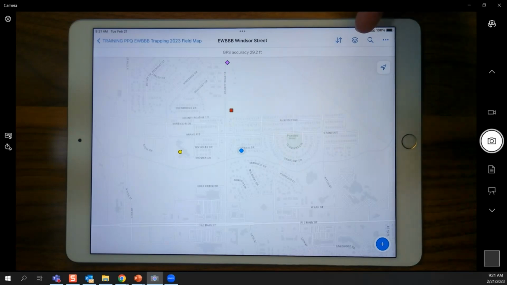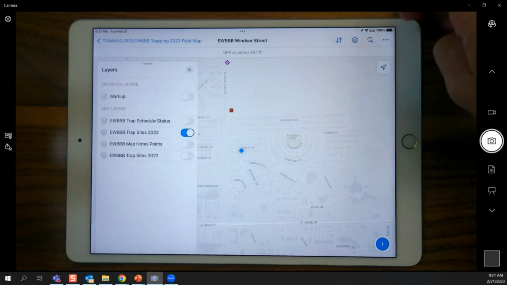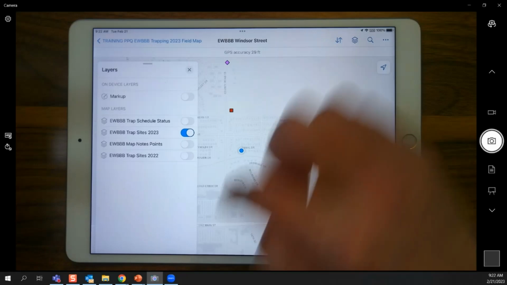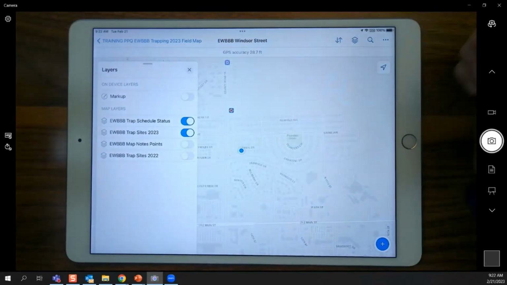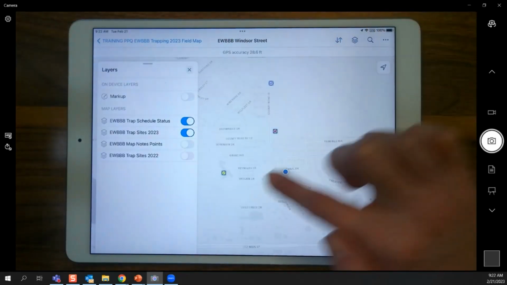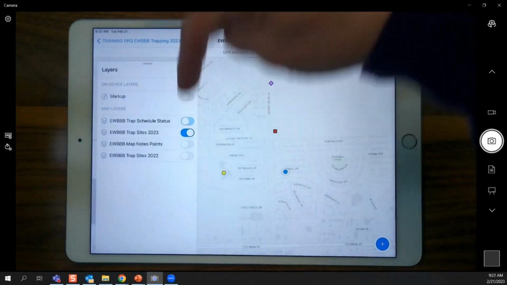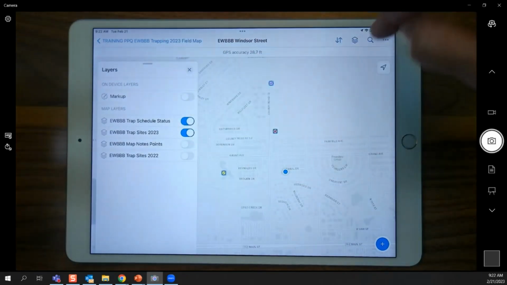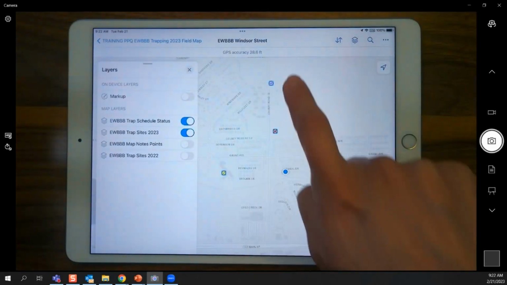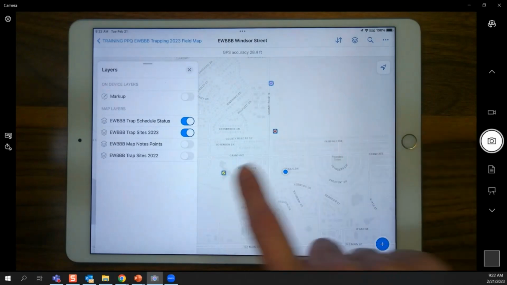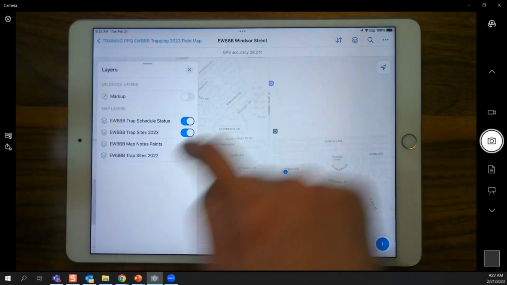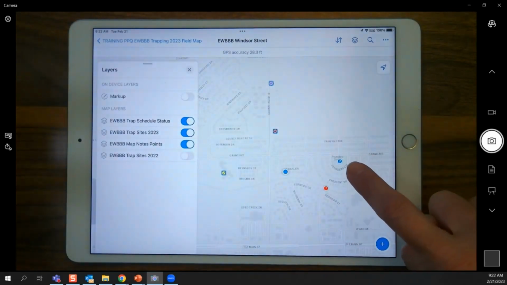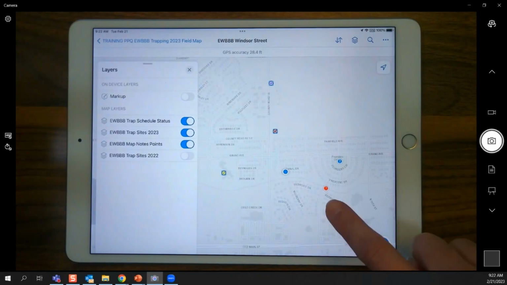And then this little stack of papers here is your layer menu. And you can see the same view as that slide we had earlier. If I turn on the map, the trap schedule status, you can see the symbology over the top changed. I'll turn that back off and back on. So I see that I've got check marks, which we'll find out what that means in just a moment. And I'm going to turn on my map notes points as well. And you can see that added a couple points here, question mark points.